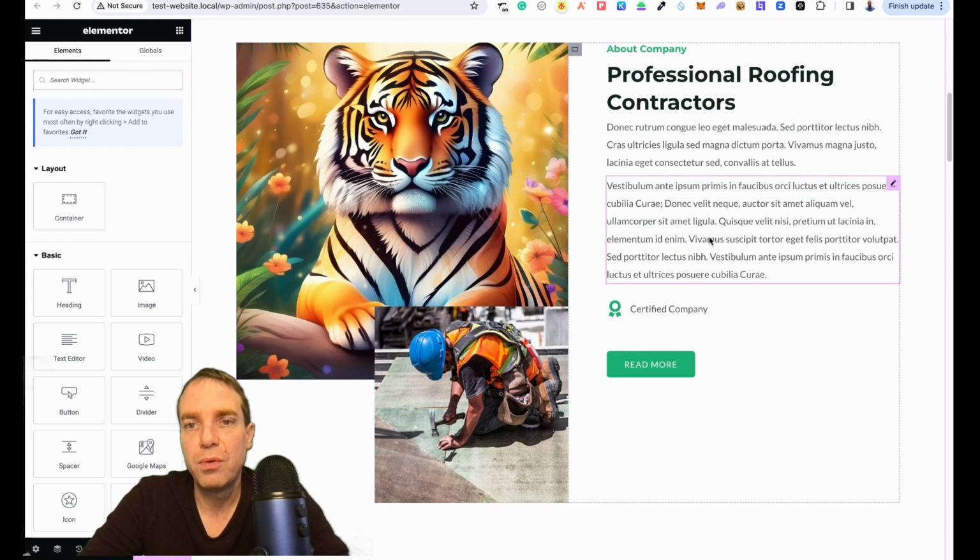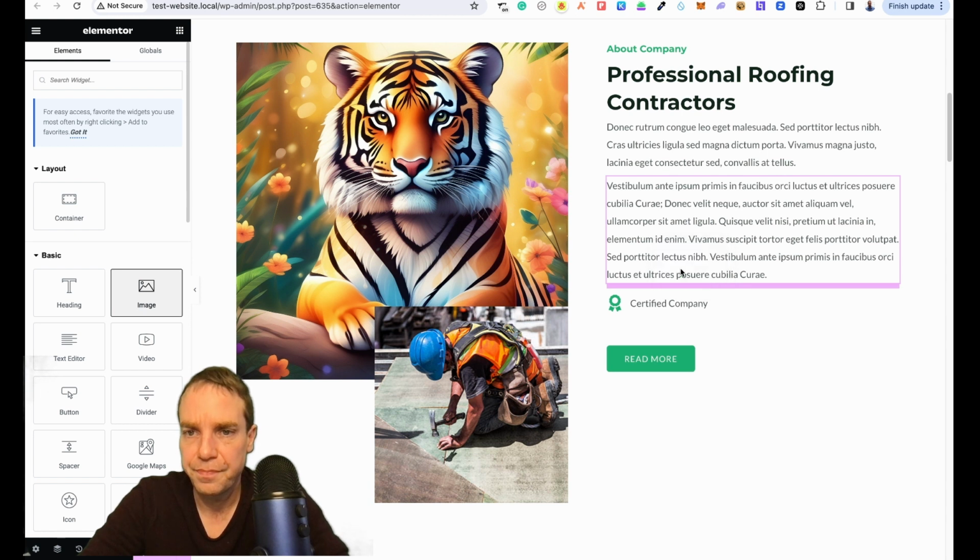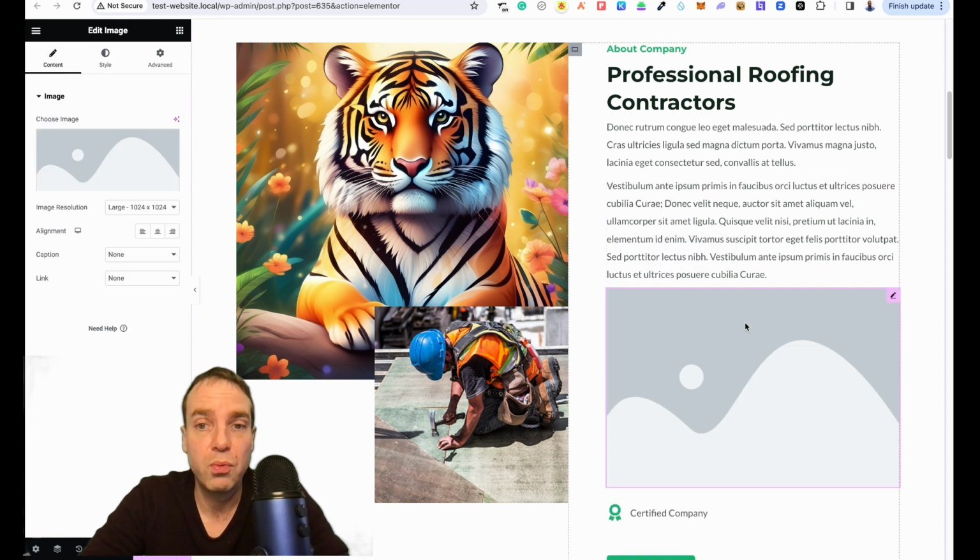For example, if you want to have an image underneath here, then simply go to the widgets, and this is all drag and drop. Simply grab the image and put it wherever you want to have it. And now you can see we have here a filler image. We can go on the left side, choose image.